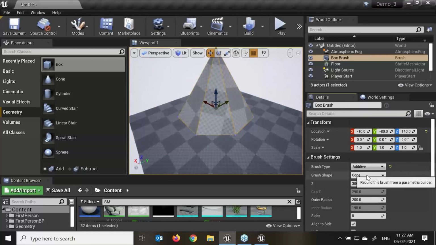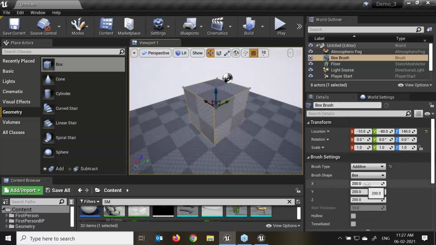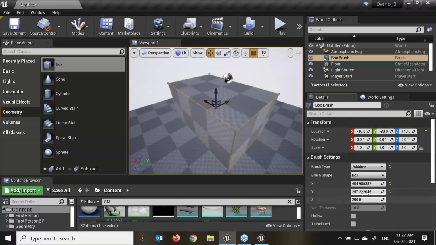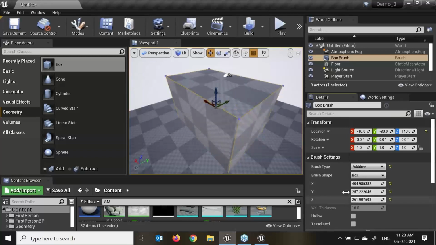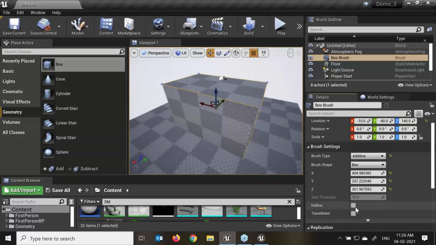This is my cone builder, and this time again I will take the cube over here. Here we have the XYZ, the size of that XYZ. Here we can modify it and express the requirement. There is an option called hollow, which controls how much hollow you want.